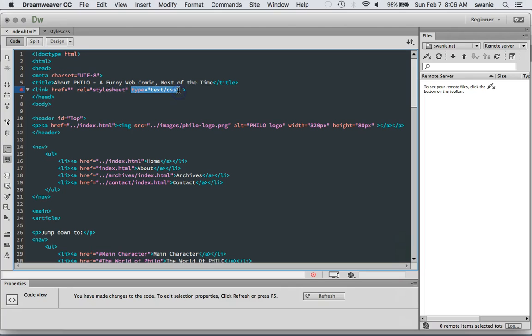And what format that file is and why we're using it. Since we're on the About page, we need to look up one folder with our relative URL. It's going to be in the CSS folder, and we called it styles.css. Just like that.